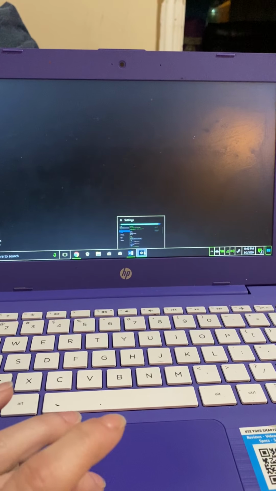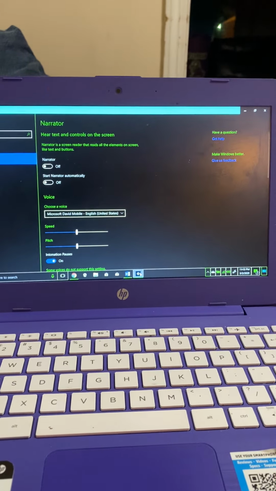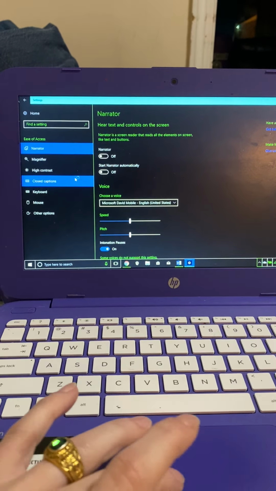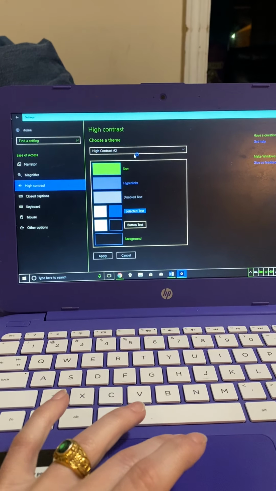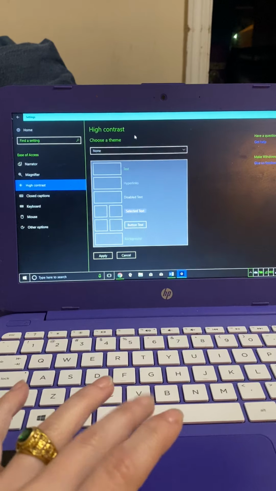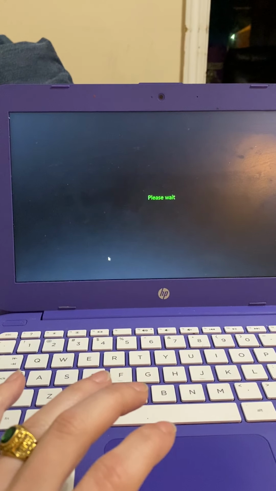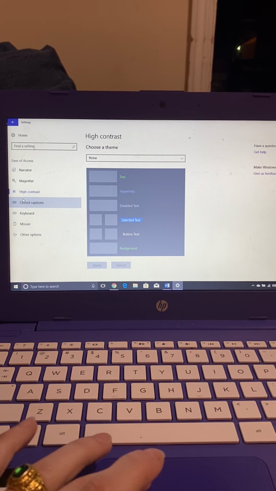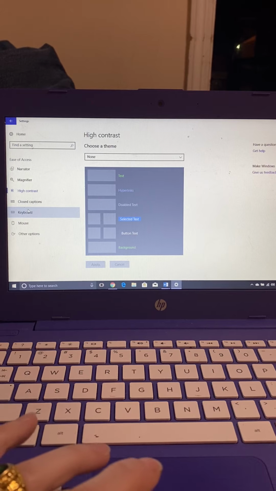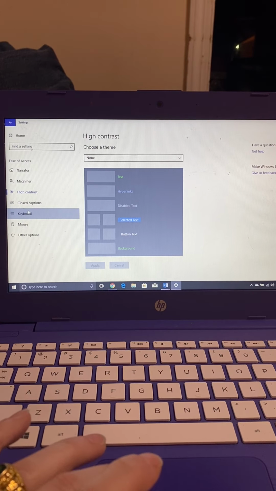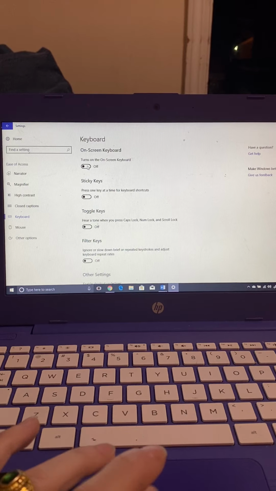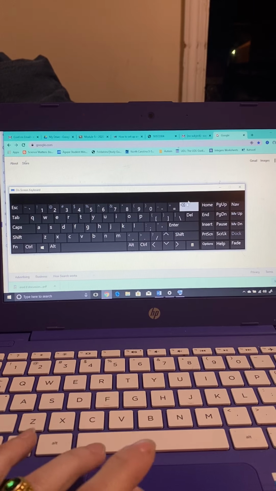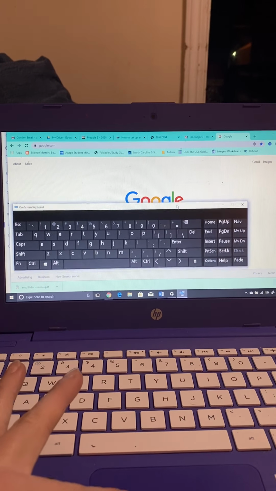And then the third thing that you said we needed to do was the on-screen keyboard. So I do not like the high contrast. I'm going to go turn that off. I'm going to turn on the on-screen keyboard and then go to Google and model a search.